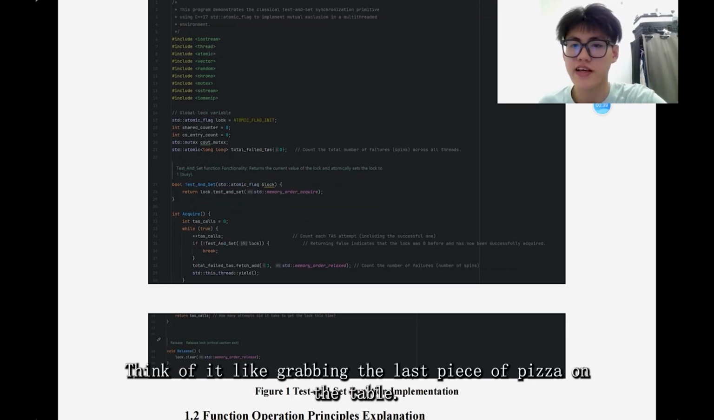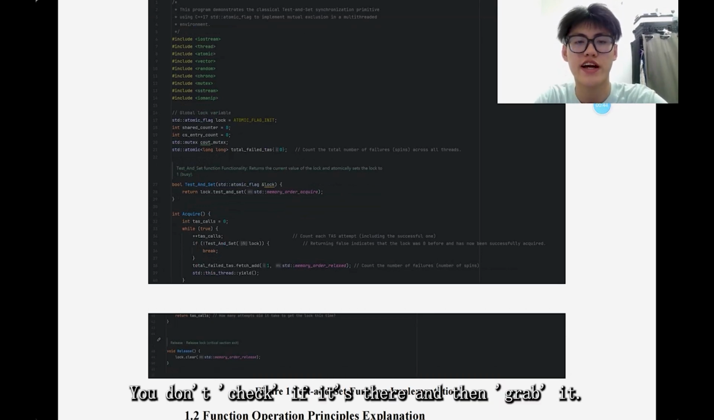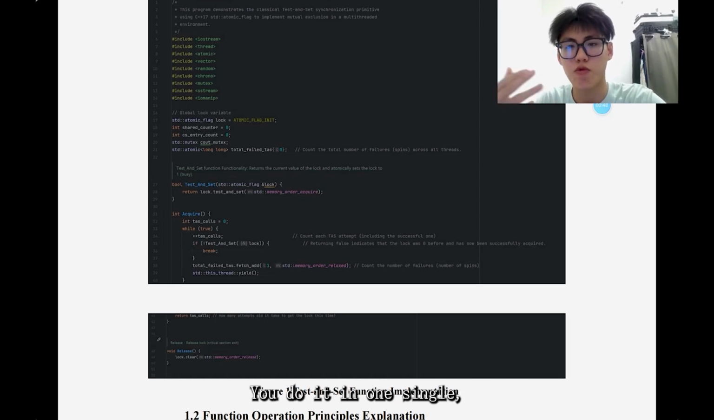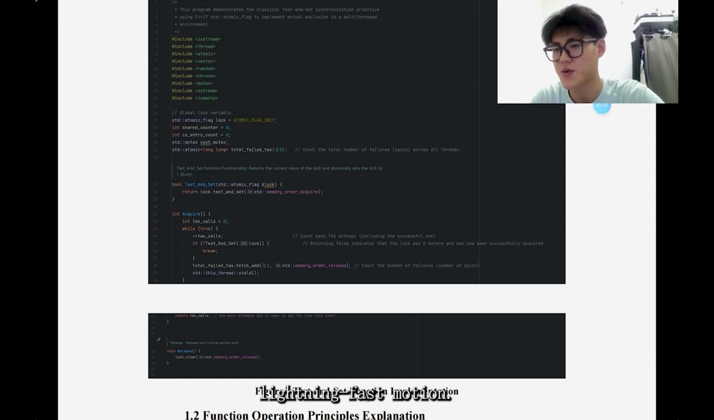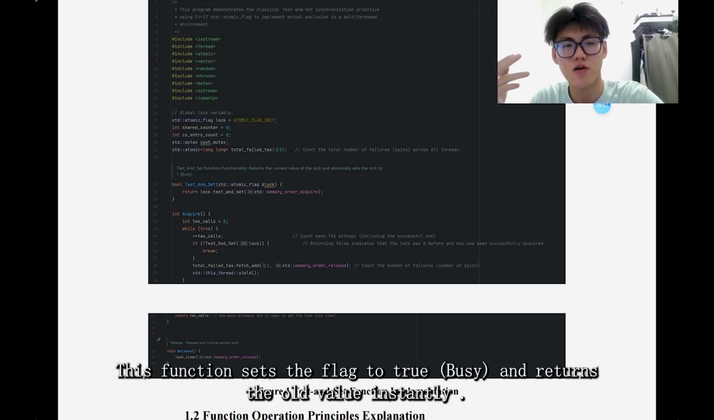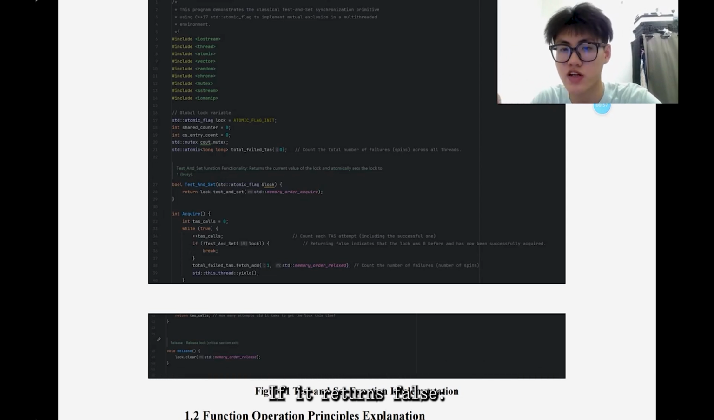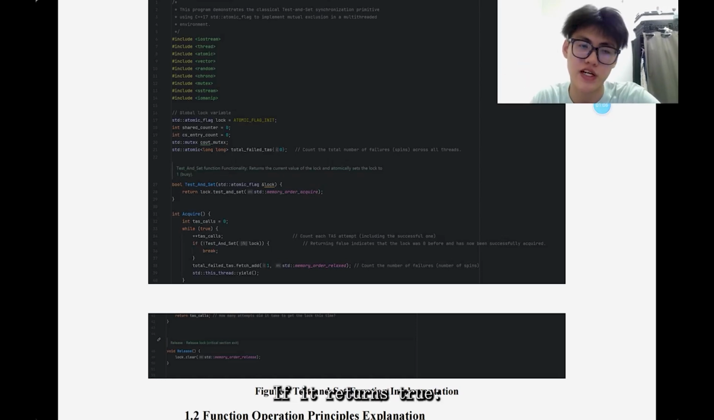Think of it like grabbing the last piece of pizza on the table. You don't check if it is there and then grab it. You do that in one single lightning fast motion, right? So this function sets a flag to true, or busy, and returns the old value instantly. If it returns false, congratulations, the lock is yours. But if it returns true, sorry, someone else holds it and you must wait.